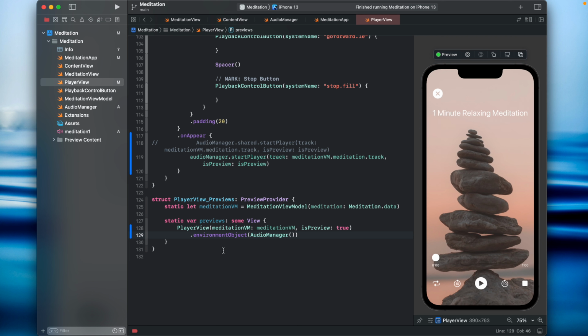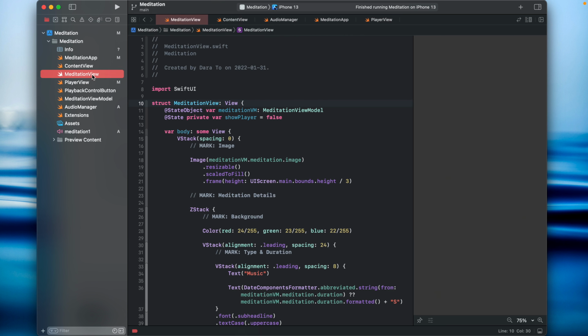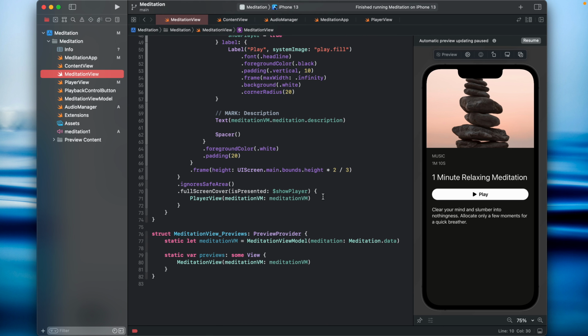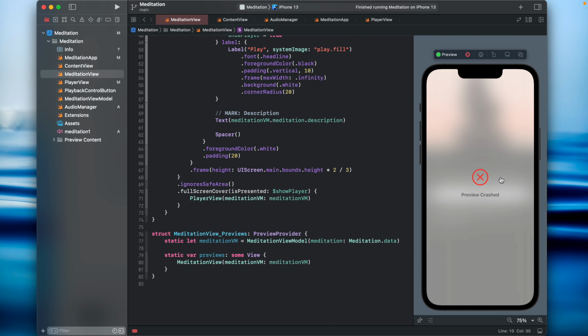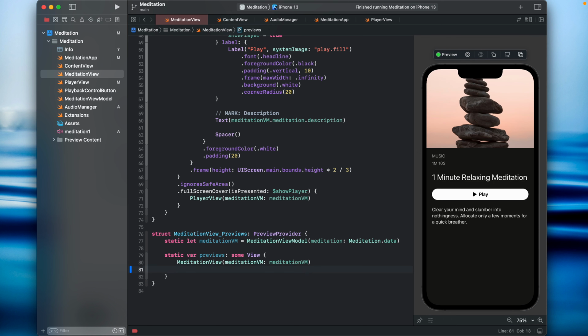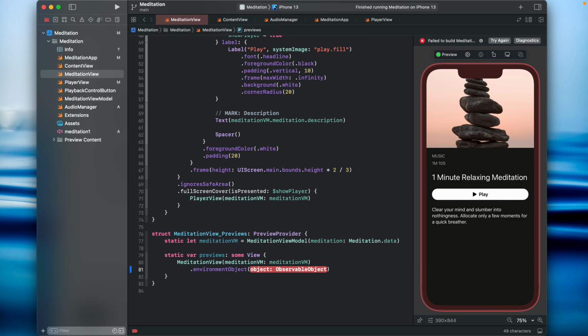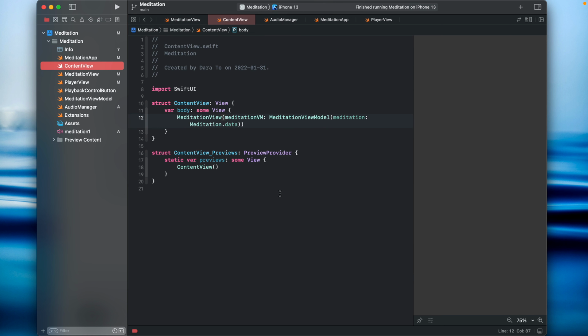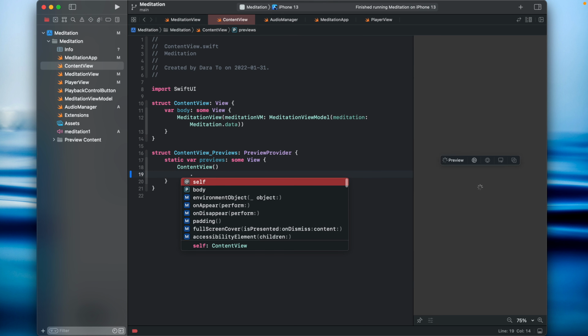The other point to note is that any view that the player view is a child of, we're also required to do the same. They are the meditation view and the content view. So go to the meditation view. The previews will crash if you ever try to get to the player view, right? See. So here also add the environmentObject, audioManager. Last but not least, do the same thing for the content view.